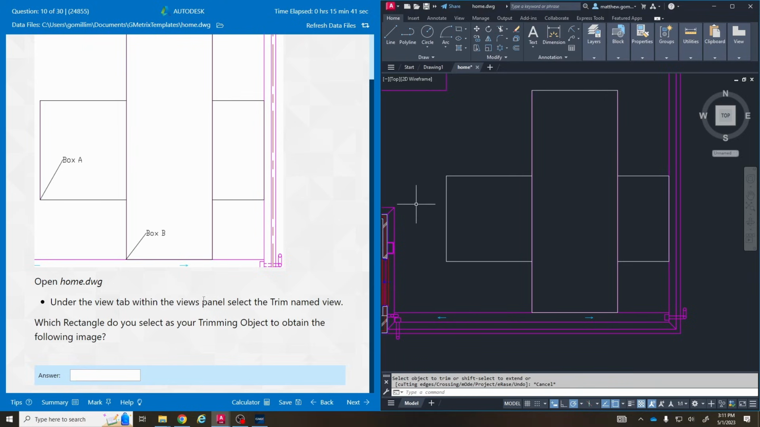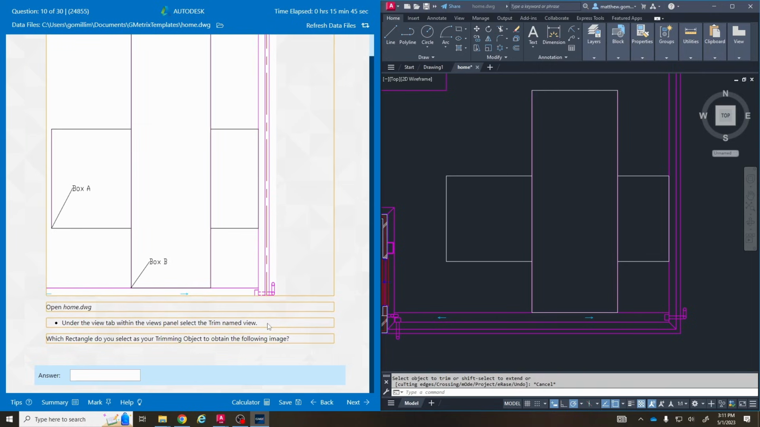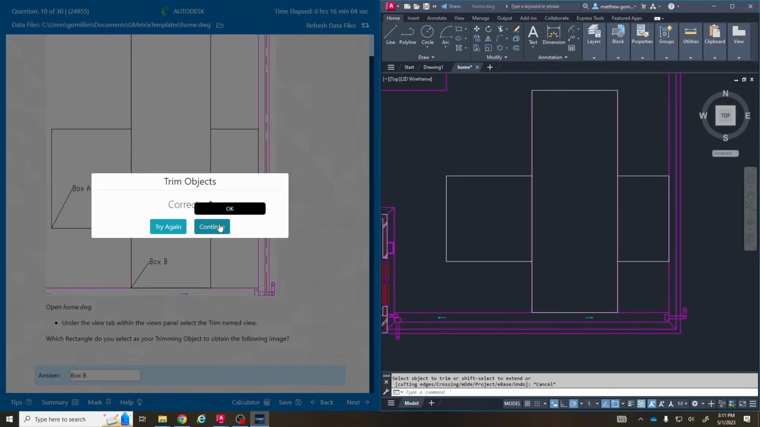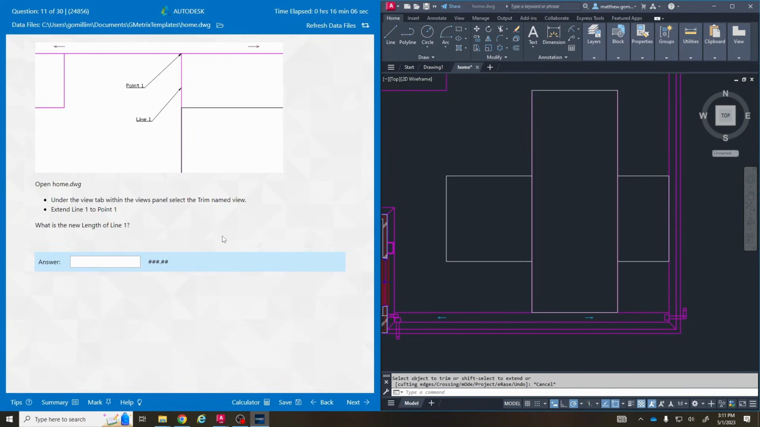I mean, this question's kind of outdated, and they really need to replace it, but I think what they're looking for, and they phrase it like trimming object, is really your cutting edge or your cutting object, I would phrase it. I would actually throw this question out altogether. But anyways, the answer that they're looking for is box B, because that's the object that's actually cutting box A. And that's correct. And we'll wrap it up right there for now.